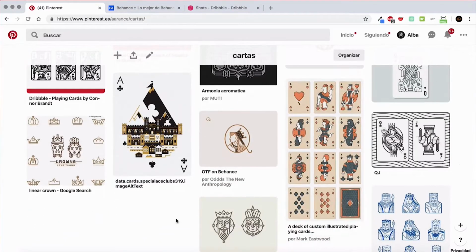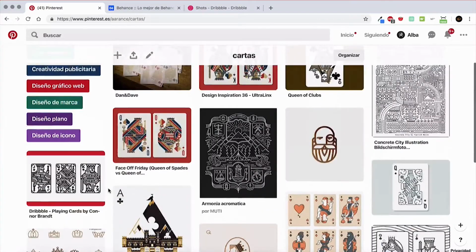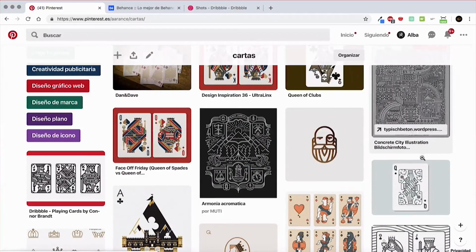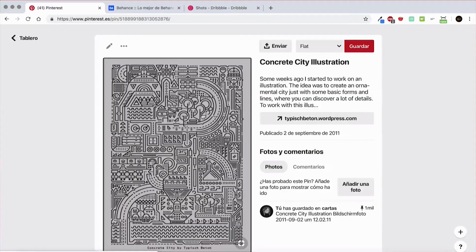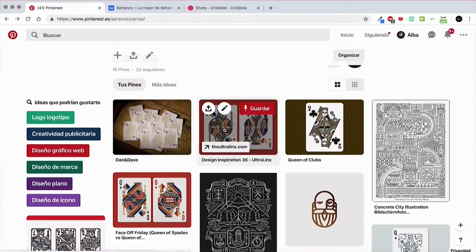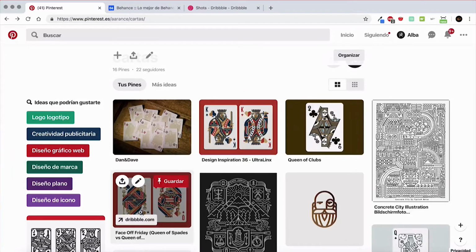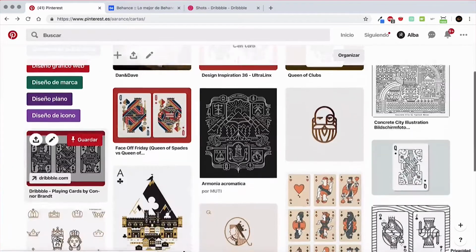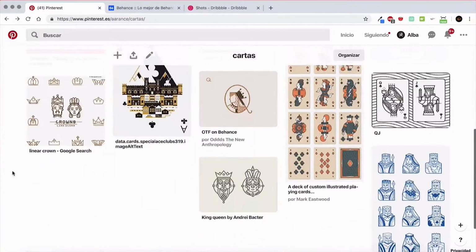Okay? What about these references? I want it to be linear, like this one, with lots of lines and of a single color. So I've also included references regarding the figure's position as well, okay?